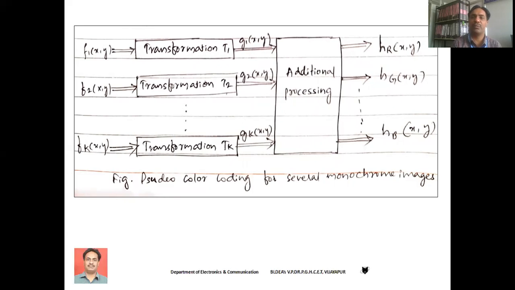You may expect one question on this topic in the exam, like explain the methods used for pseudo color image processing. You have to explain all the 3 diagrams with their concepts in the exam.